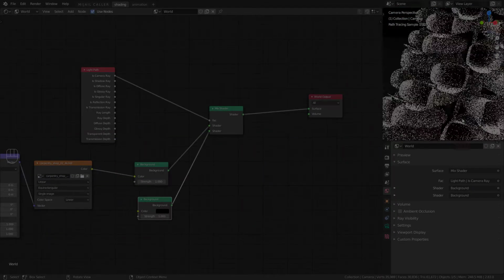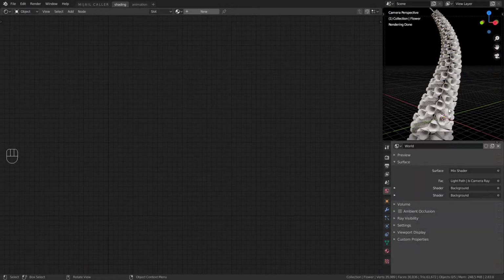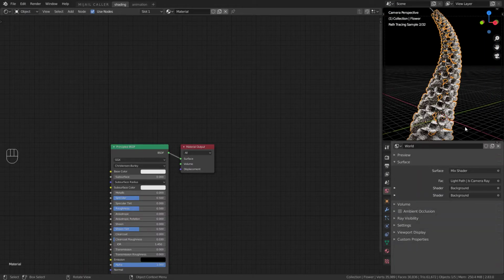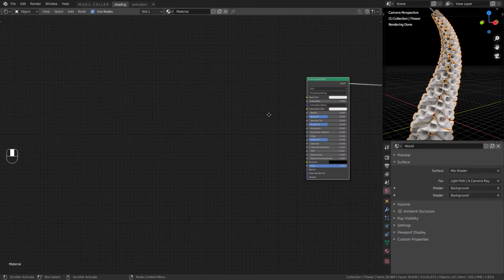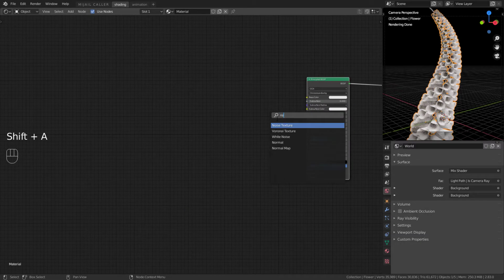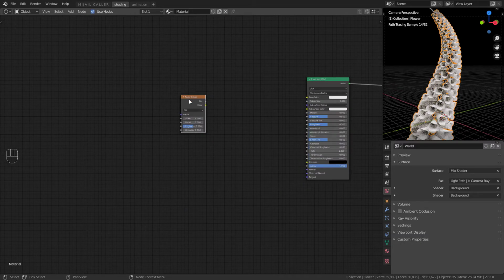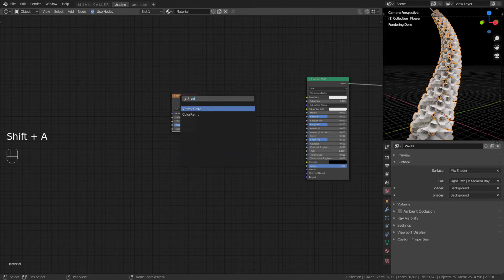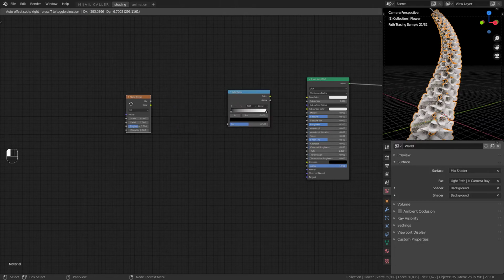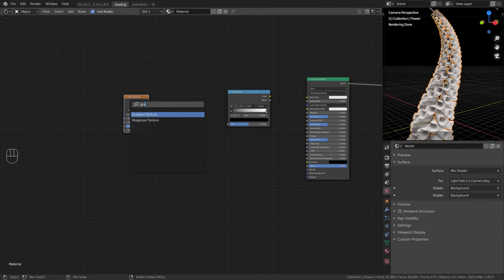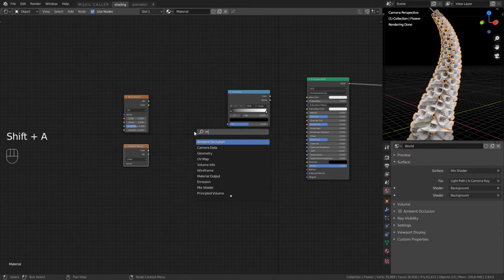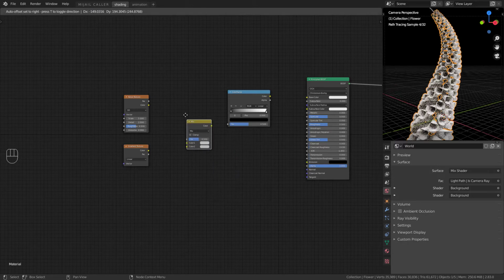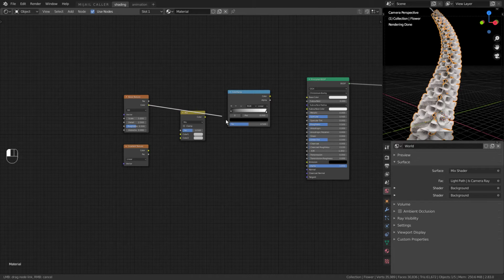Next step. Texturing. Create a new material for the flowers. Add a noise texture. Color ramp. Gradient texture and a mix RGB. Don't forget to connect all in the subsurface of the BSDF node.